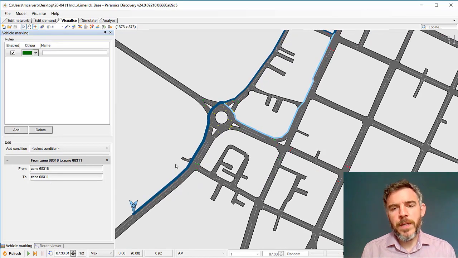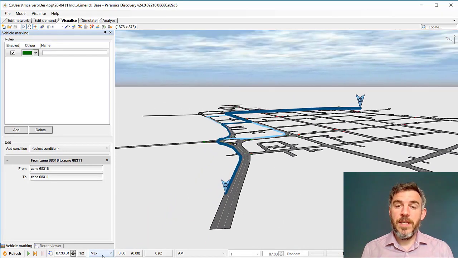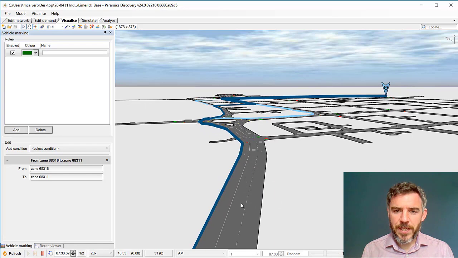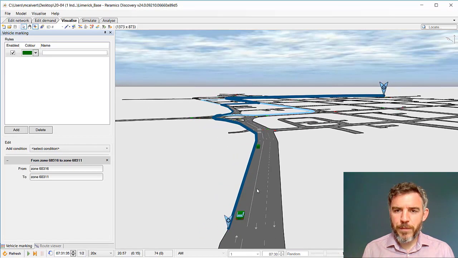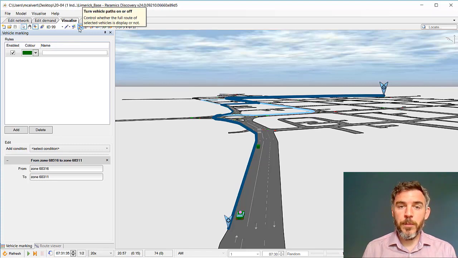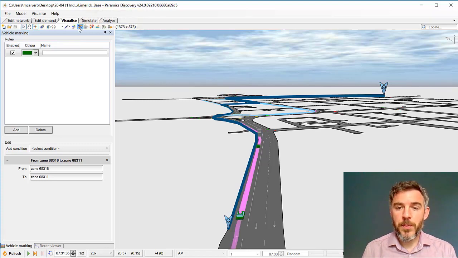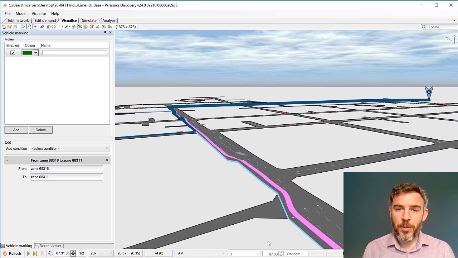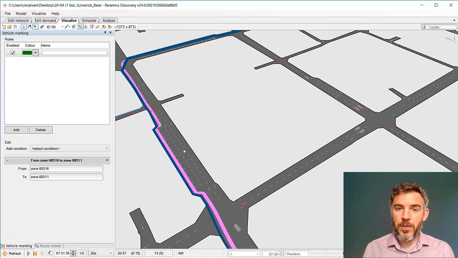And that's now marking all the vehicles going from that origin to that destination in green. So I'm just slowing the simulation down there so I can catch one of these. So I want to find one of the green vehicles. There we go. So I know it's going from the origin to the destination of my choice. And now I want to see the route that that vehicle is going to take. And the button to do that is at the toolbar at the top, turn vehicle paths on or off. So I click on that and you can immediately see this bright pink line showing very clearly the route that that individual vehicle is going to take from its origin to its destination.